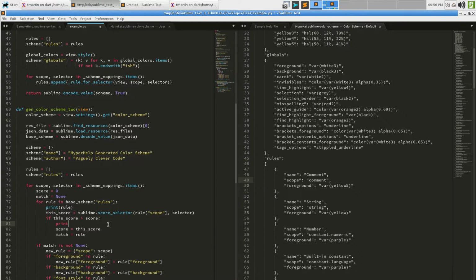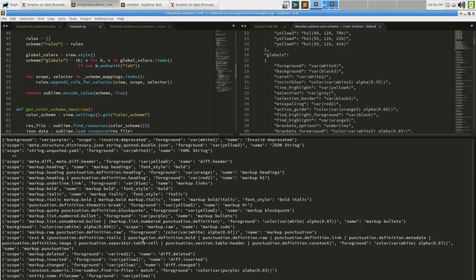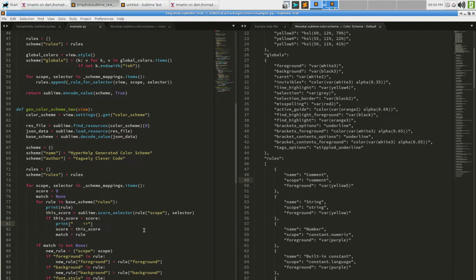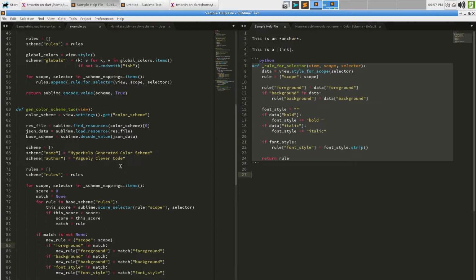We'll do this. And oh, but I did not save. Okay, I see what I did wrong. We don't need to print that. We don't need to print that. Rookie mistake. Match is the one that actually matched. Rule is just the one that it iterated with, so it's always the last one. So let's try that again.